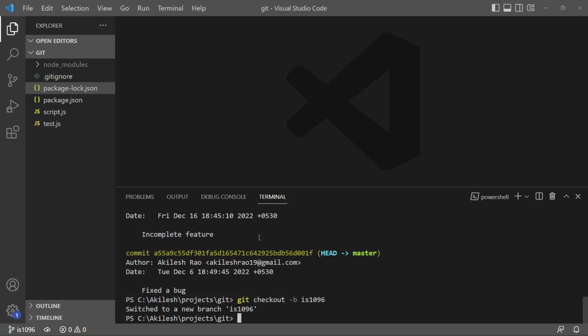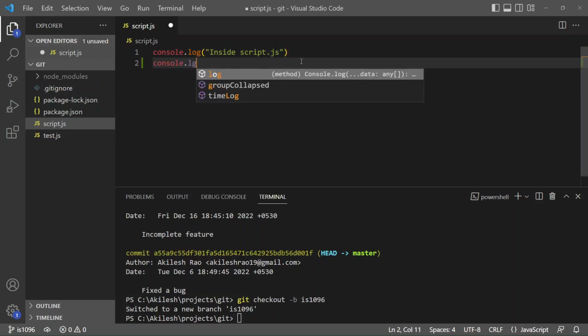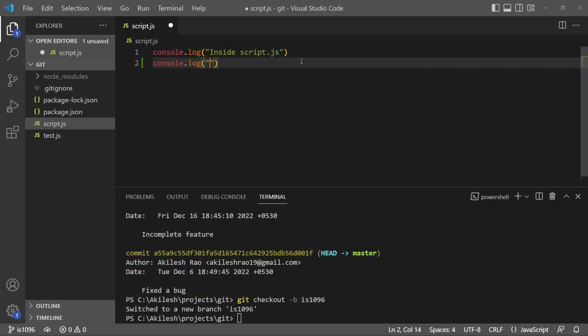Okay, so now let's fix the bug. For now, you can just assume that this file had a missing console log statement. Obviously, it's not a bug. Just for the sake of this example, let's just assume that it's a bug. So bug fixed. I'll save this.